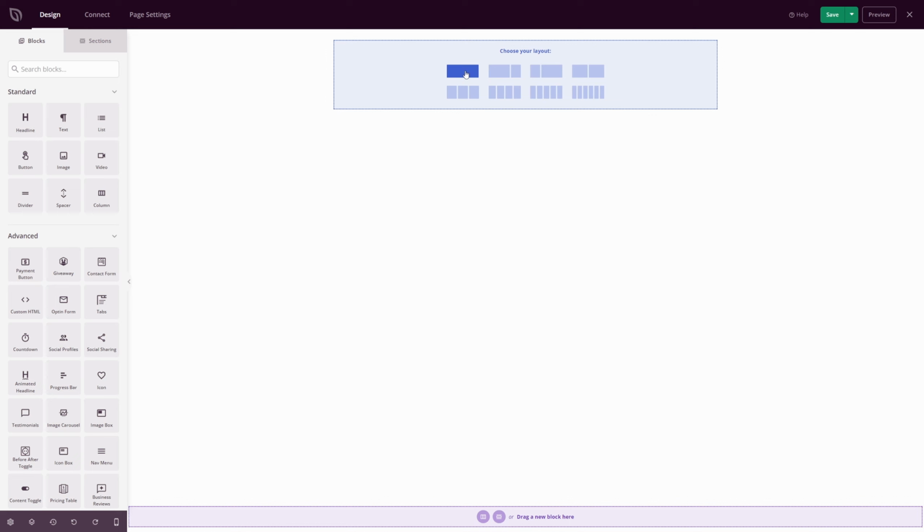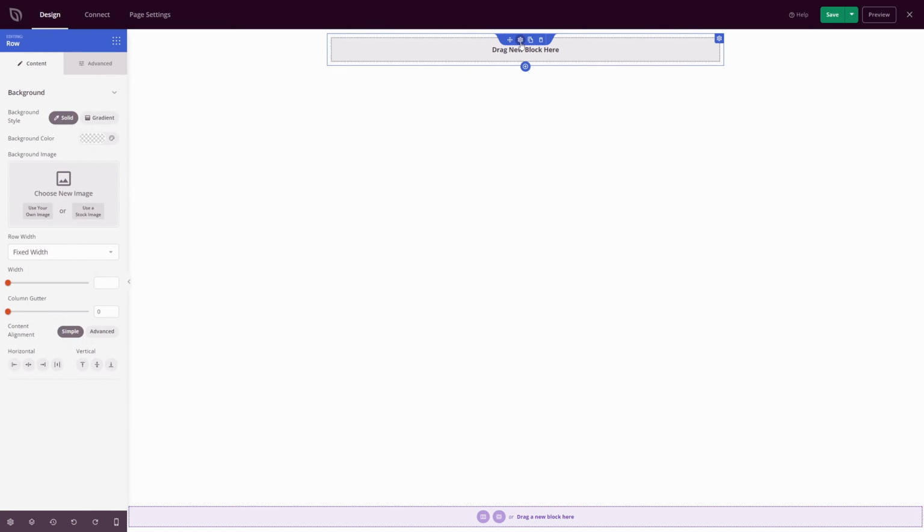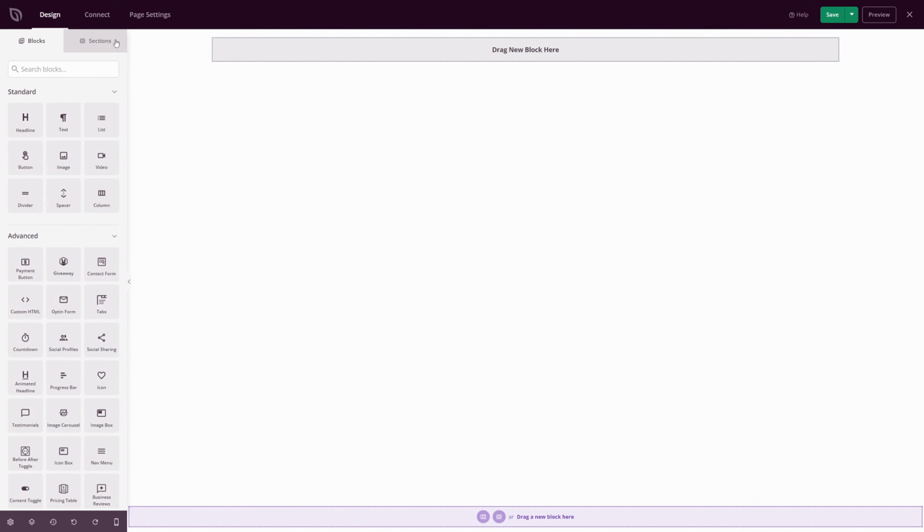But first we need a layout. I'm just going to use a single column or a row here, and we can click on the row settings. The first thing I'm going to do is increase the width here. I'm going to go up to 1600, and I think that looks good. I think I would have put the actual gallery in first, and then we'll build everything else around that. So we can click up here to go back to our blocks.